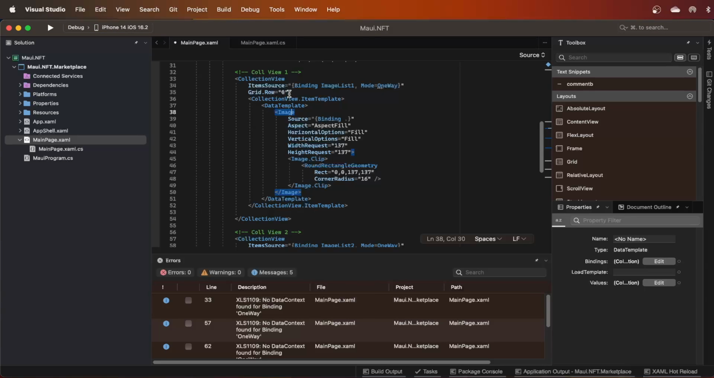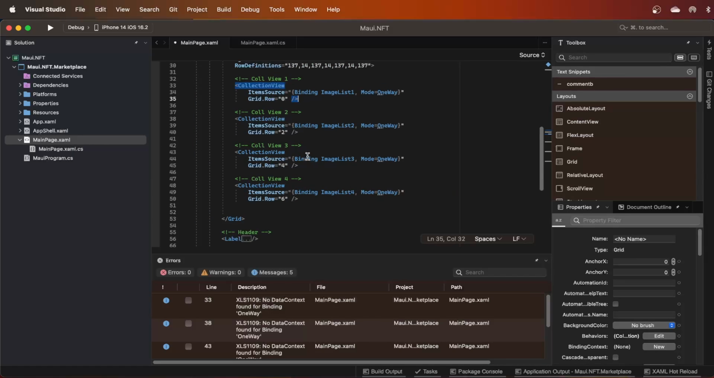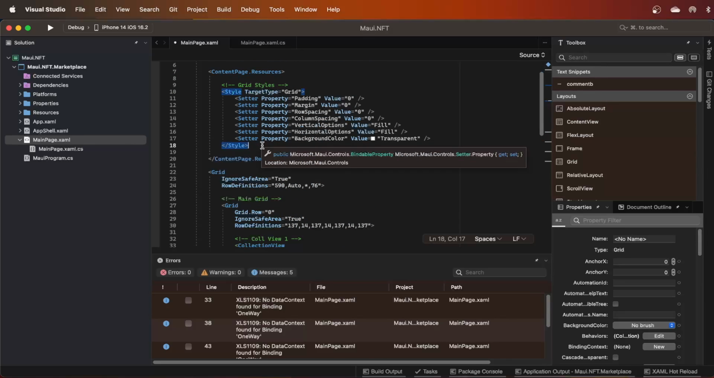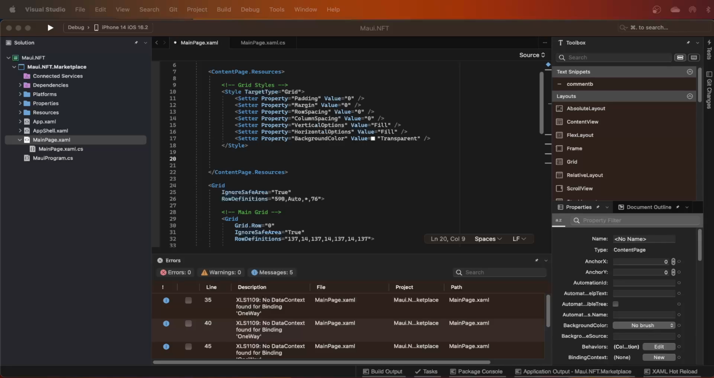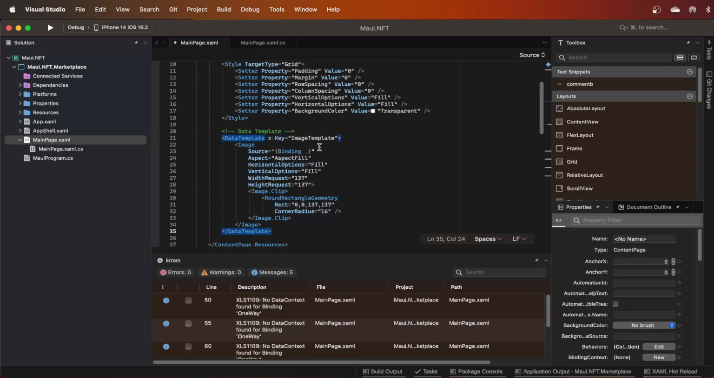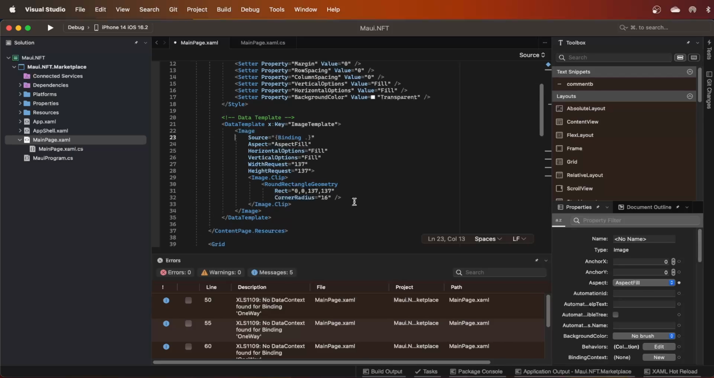So rather what I will do is something like this. I will leave this clean, and since on this page I only have 4 collection views with the same layout, I'm going to define them over here. So first of all, this whole data template I can define over here with a key. I can say data template is, giving it a key, and the same code that you saw: it's an image which is bound to the source with the height and width of 137 with rounded clipped corners with the radius of 16.